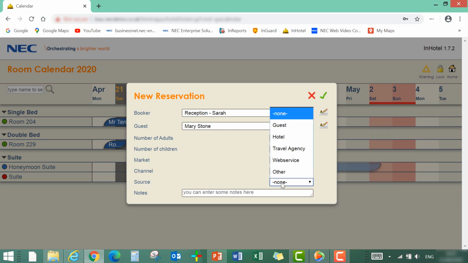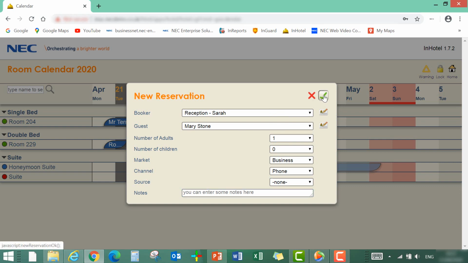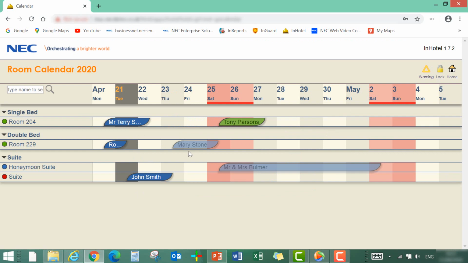And again you can have something like a source, perhaps it's a travel agency for example, and you can type some free notes in there. So we press the green tick again, and there is Mary. Leading up to the event, Mary might phone in and say, I'm running a little bit late, I'm going to be later tonight, what time is the restaurant open?